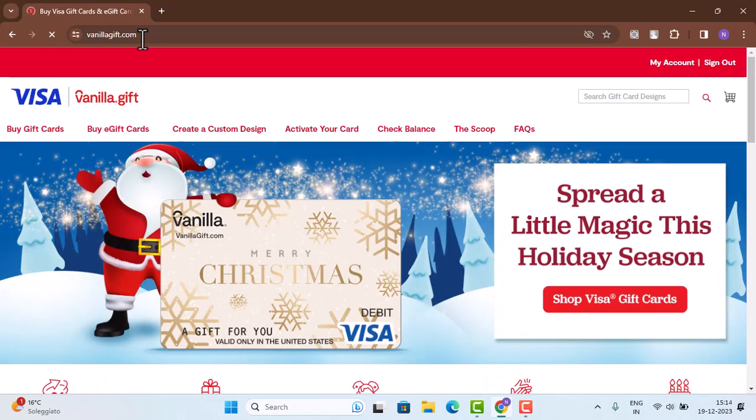www.vanillagiftcard.com. In order to redeem it, you must have an account. Only then you can begin with the procedure. As you can see, in my case, I'm already logged in.